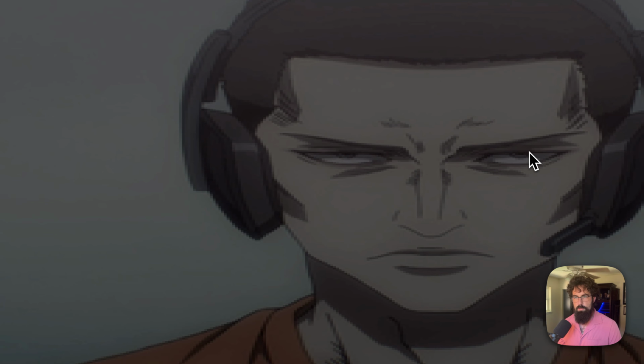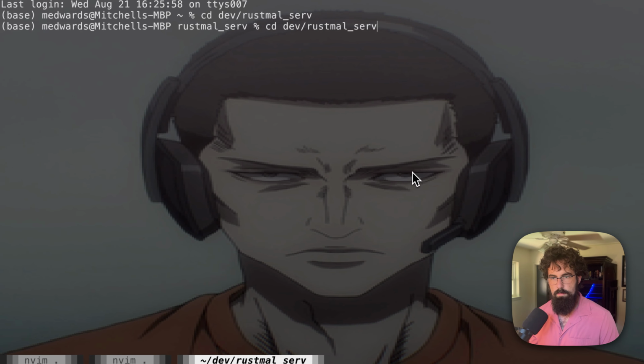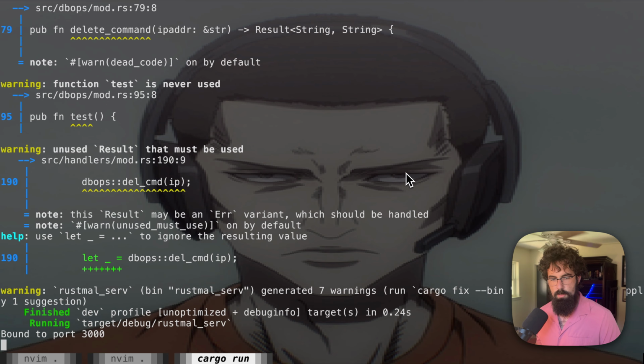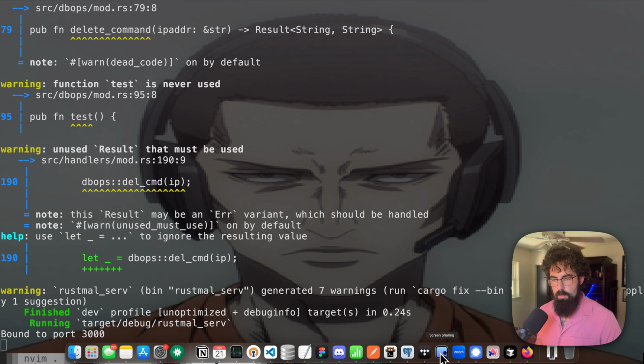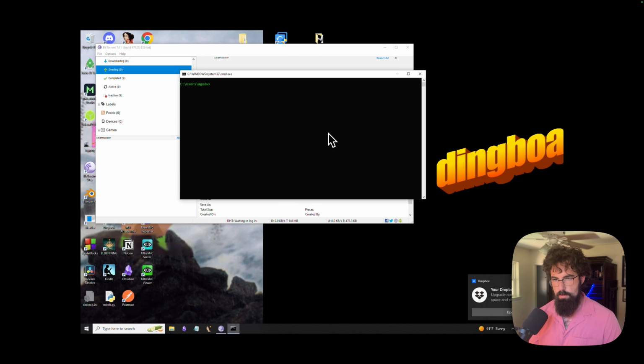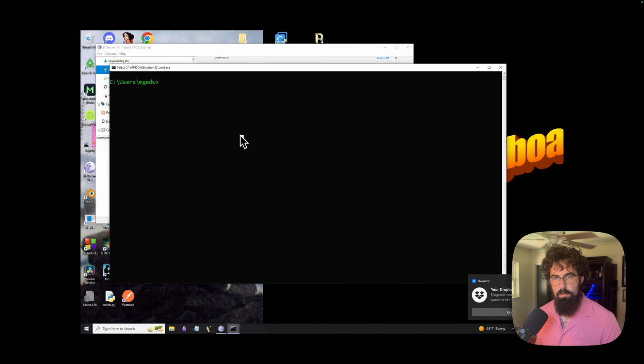So if we go over here to rust mal serve and we run it, let's do cargo run. That should run fine. Let's pop over to our victim PC here, and we are going to run our normal command. Let's see if I can zoom in a little bit here. Probably not. All right, that should have helped a little bit.